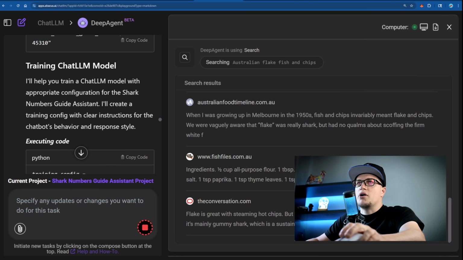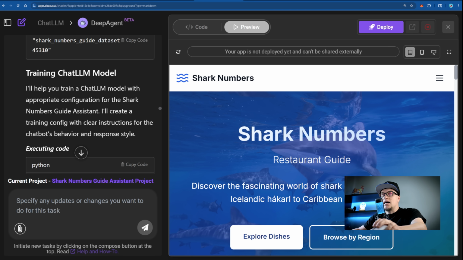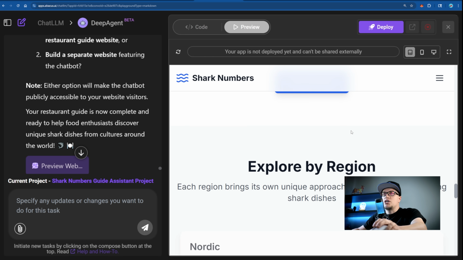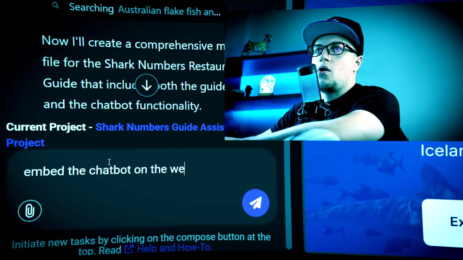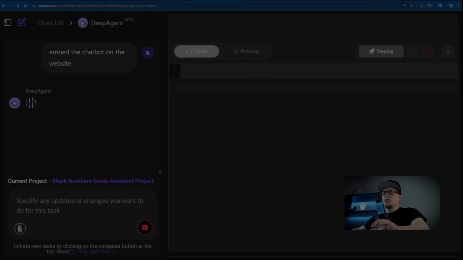And here's the cool part. The training chat LLM model section shows the agent feeding instructions into the LLM to define the chatbot's behavior and response style. And done. Now let's check if the chatbot shows up on the website. Looks like it's been created, but not embedded yet. Embed the chatbot on the website. Now the agent is embedding it.